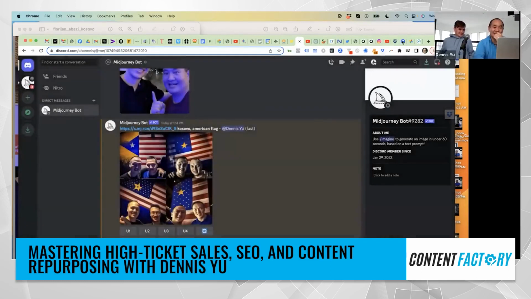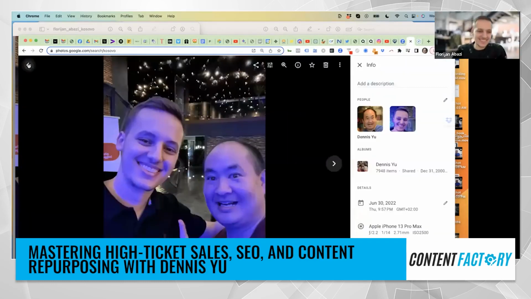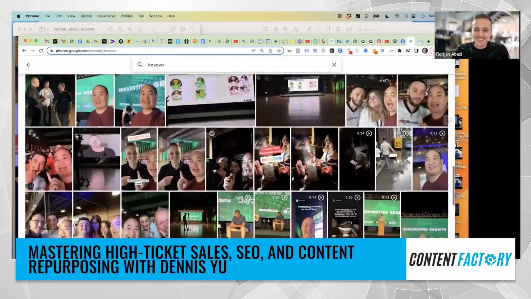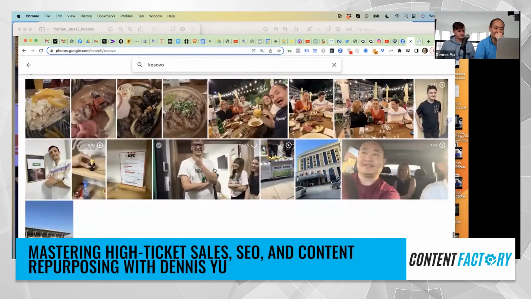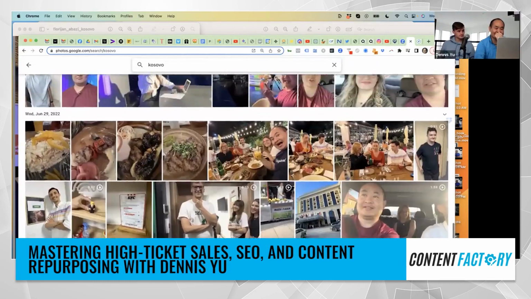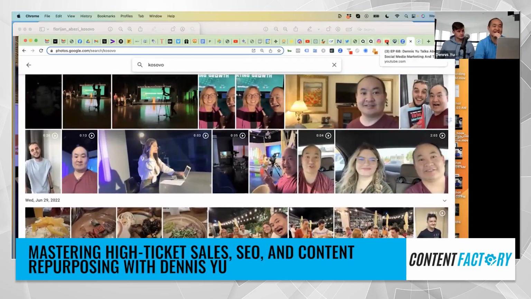Let me see if I can do, let's do another picture. A lot of this stuff in Kosovo. We did a lot of food eating, a lot of other stuff. You know what? We can mess with this later. I'm getting off topic. All right, we have a blog post.